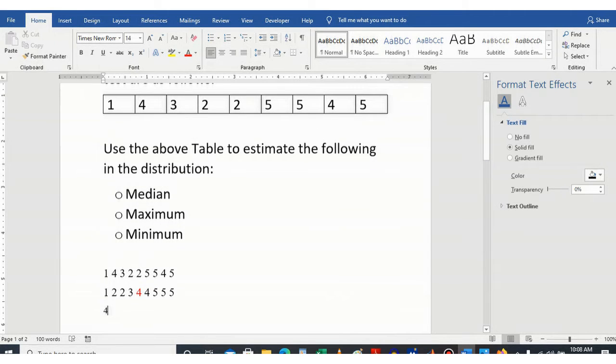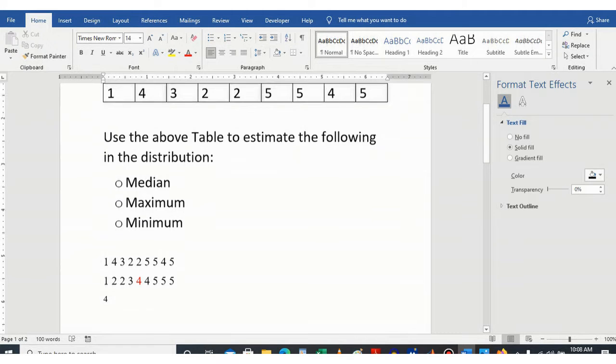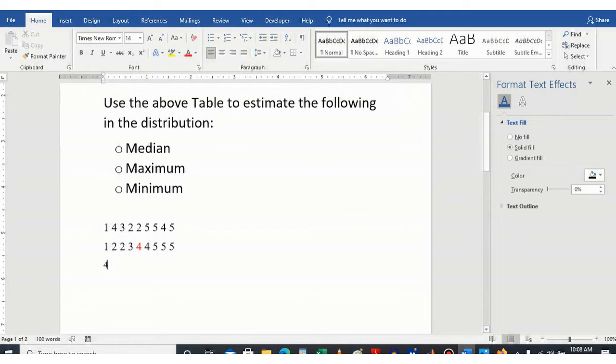Now, how do we find the maximum? The maximum is the highest mark in the distribution, or the highest value. Let me write median is equal to 4. Then maximum. Who can tell me the maximum? The maximum is basically the highest number or the highest mark, which is 5. And then the minimum of the distribution is 1. That's the least mark.